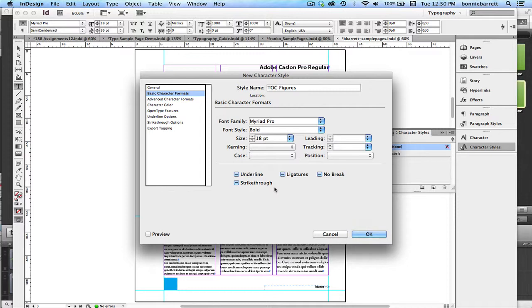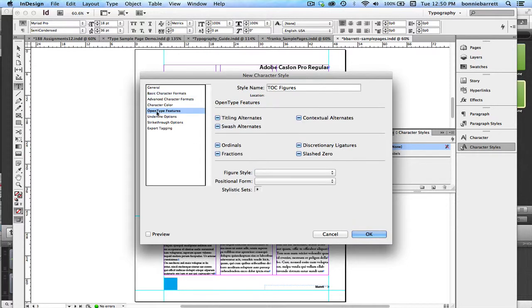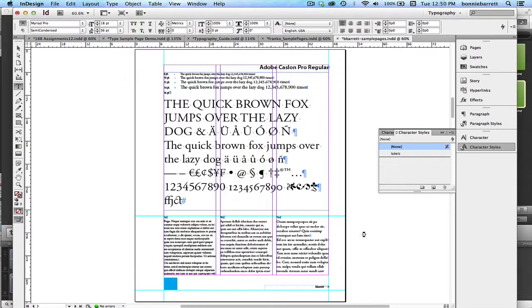And the OpenType features allows us to choose old style figures, which I happen to like a lot. So since that is an OpenType font, you can go over here to OpenType features and choose proportional old style. So that's great. So let's start generating our table of contents.